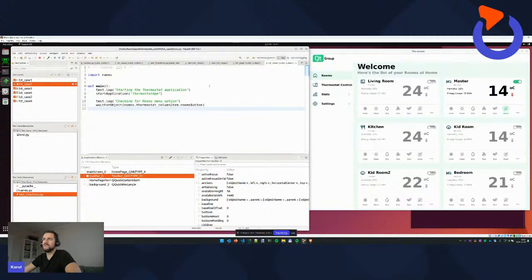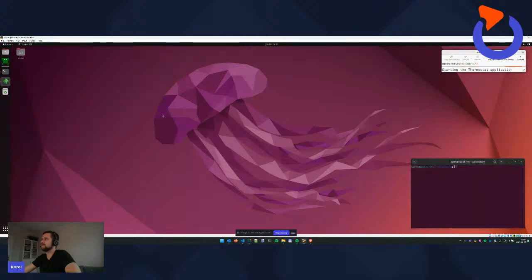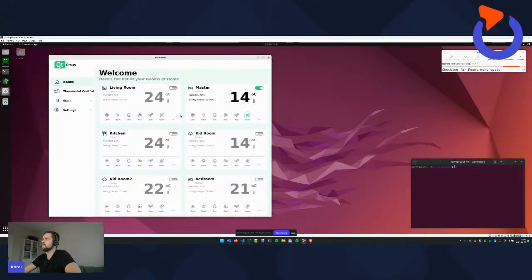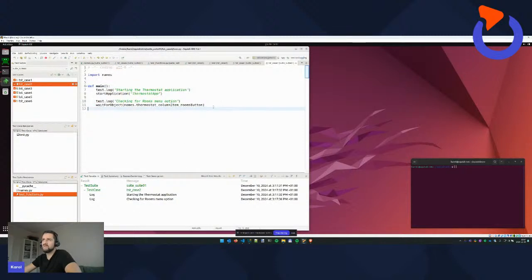So all that I'm going to do in this test case is start the application, and I'm going to see that my rooms button is present here. Yeah, so this is a really simple test case. It doesn't really report anything back. All it does is wait for the object, and the default behavior for Squish functions is to throw an exception if the object is not found. So since the test case has finished without issues, that means the application was there.